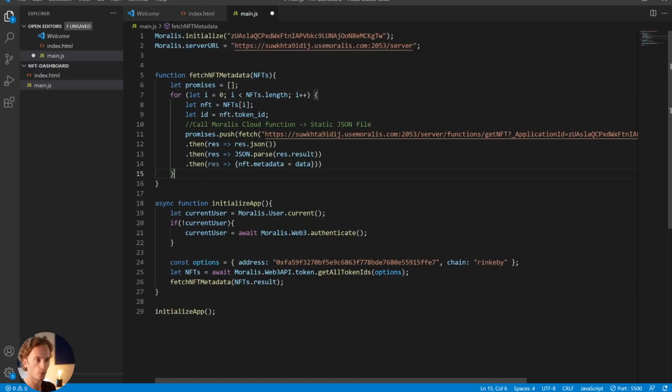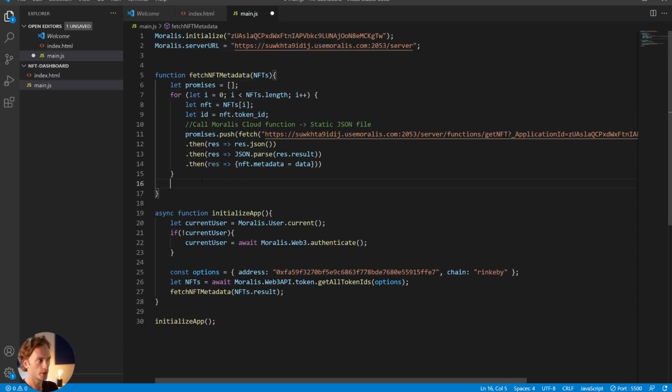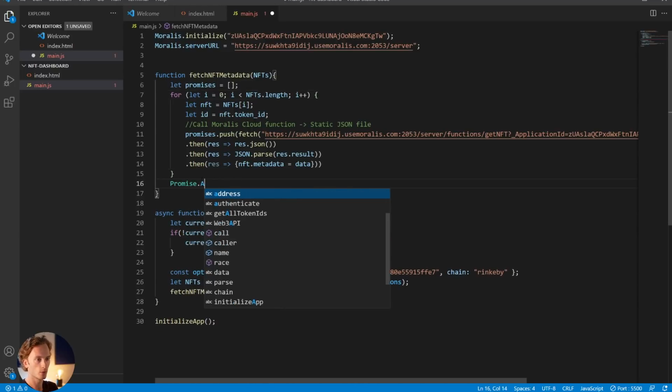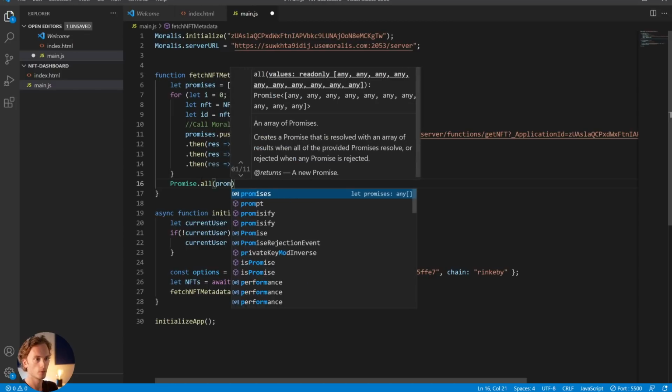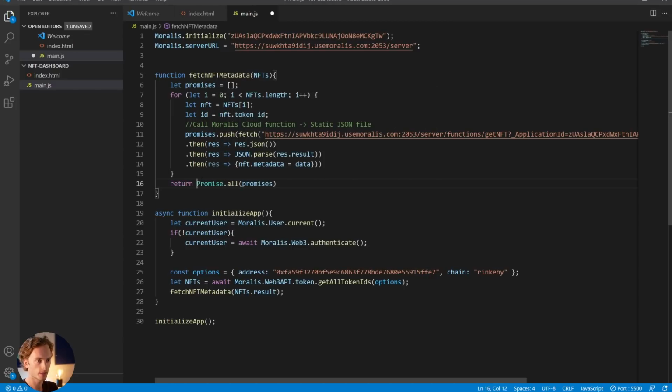and then when these for loops are over, we're gonna do Promise.all promises. I'm gonna return that. So what this does is that it waits for all of the promises in the array to complete, and then it sends back all of the results.